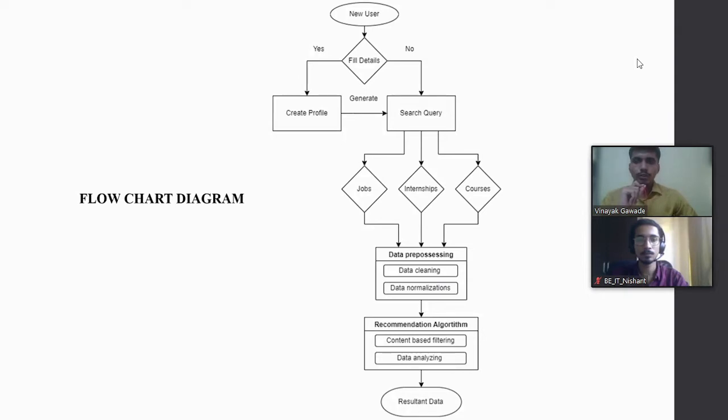As you know, whenever a new user enters our system, he has two options. First, he can create his profile by filling in the details. Second, he can directly search through a query. For the user with a created profile, we will collect all the skills and data from his profile. For the user who wants to search through a query, he has to provide two parameters: first, his skills, and second, his location. We collect this data and store it. We have the central database, where we get the raw data from the web, which we have scraped from the popular portals.